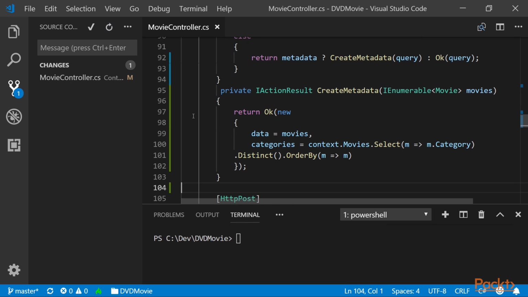And in this method here, create metadata, the data property is set to the sequence of movie objects that the client has requested, and the categories property is set using a LINQ query that produces an ordered set of distinct category names. Now the next thing is to receive category data in the Angular data repository.